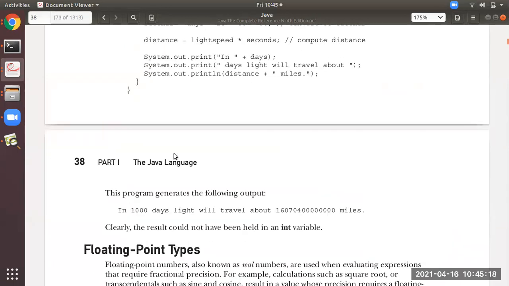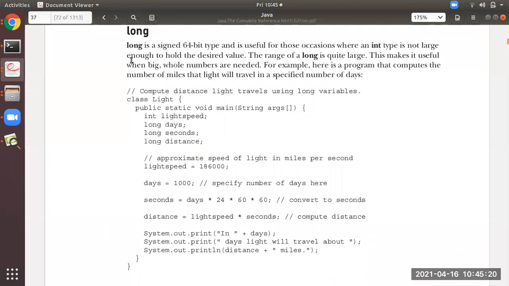Now you see this is one program. You can see long is signed as 64 bit and is useful for the occasions where an int type is not large enough to hold the desired value. Suppose you are using int and it cannot hold large values, then at that time you go for the data type long. The range of long is quite large, so it is useful when big whole numbers are needed. This is one kind of example.